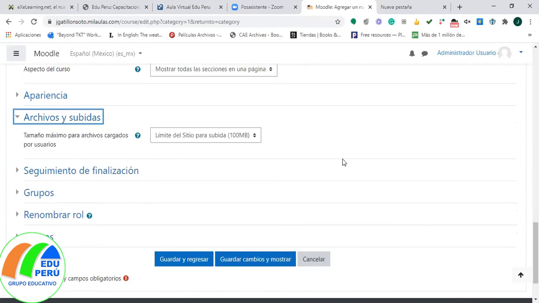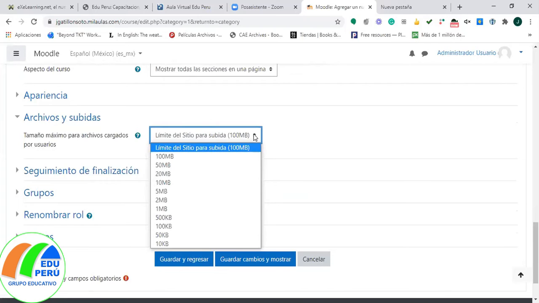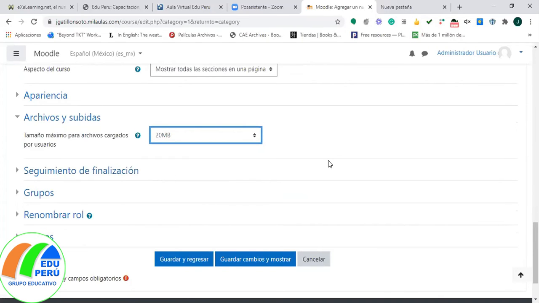Here you define the limit of the storage that your students can upload their files. 100 megabytes. Maybe if you want not to get your storage so full so quickly, you can have a lesser quantity, maybe 20 megabytes. I'd advise you to put it here, 20 megabytes, because if your student wants to upload a file that is more than 20 megabytes, they cannot do it. If you put 100 megabytes, your storage is going to be full so fast.